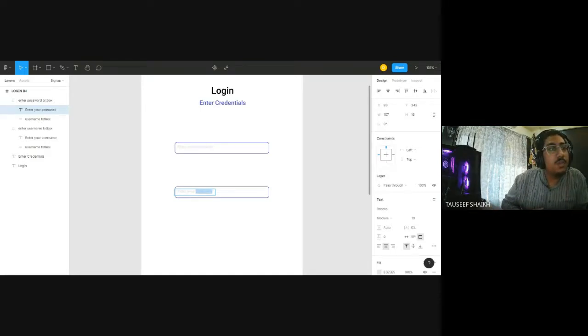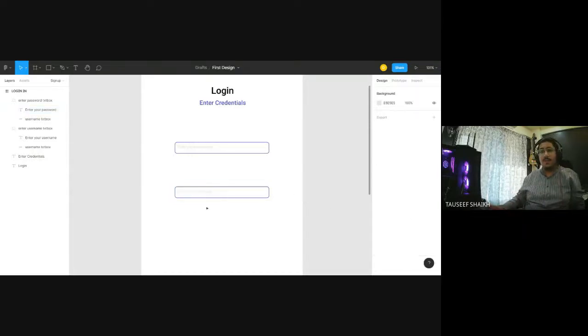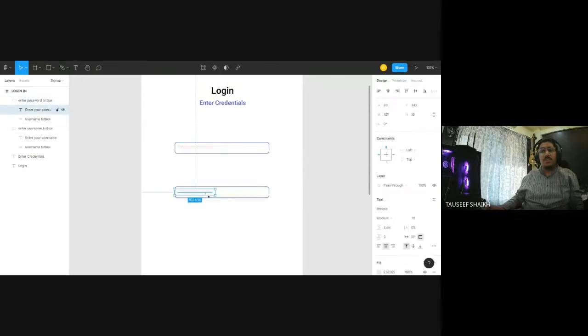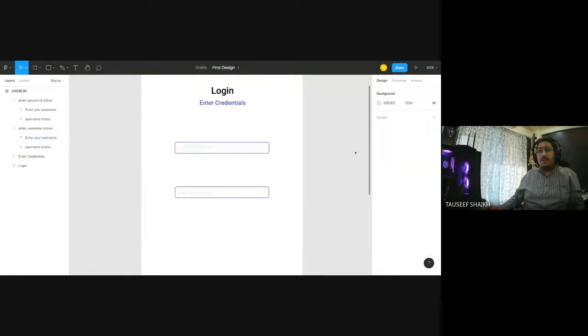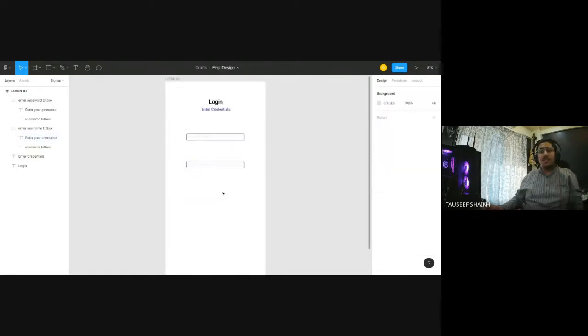How do we move in a group? Group is just Control G. Select all the elements, press Control G, and now you can move them together. Perfect, Daniel, thank you. This is the password. Okay, we have got two fields: enter your username and enter your password.